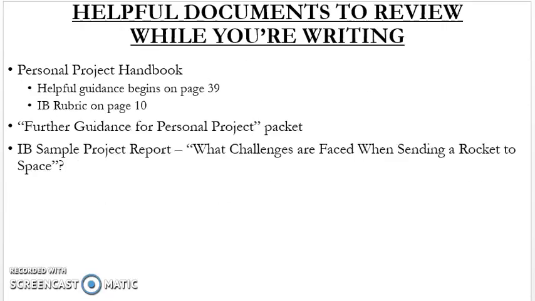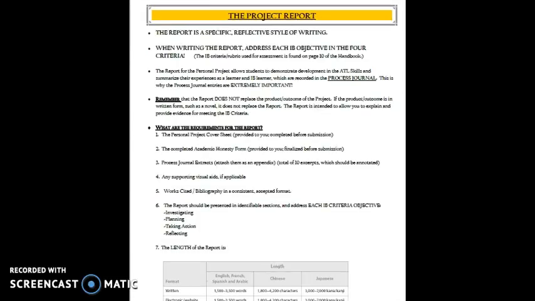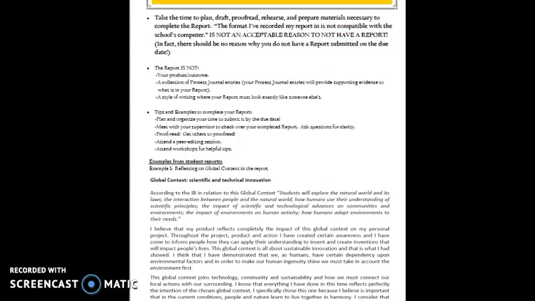Some helpful documents to have for your review while you're writing include the Personal Project Handbook. Helpful guidance begins on page 39, and this is what page 39 of the Project Handbook looks like about the project report. There's also guidance throughout the last part of your handbook that you could use to help you in writing and structuring your project report. Also, page 10 of your handbook is your personal project assessment criteria, or rubric. This is the rubric that you could follow while writing your project report, and also the rubric that your assessors or supervisors will use while they are scoring your project report.